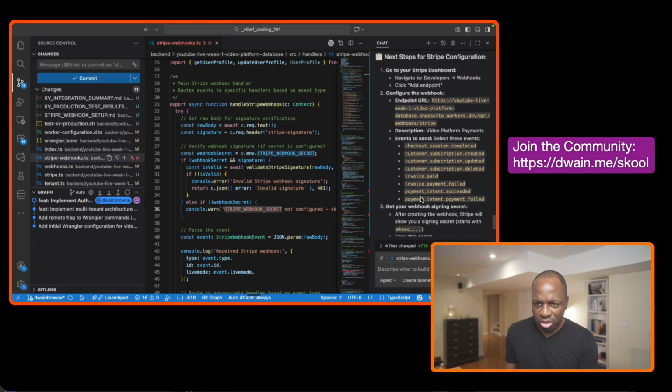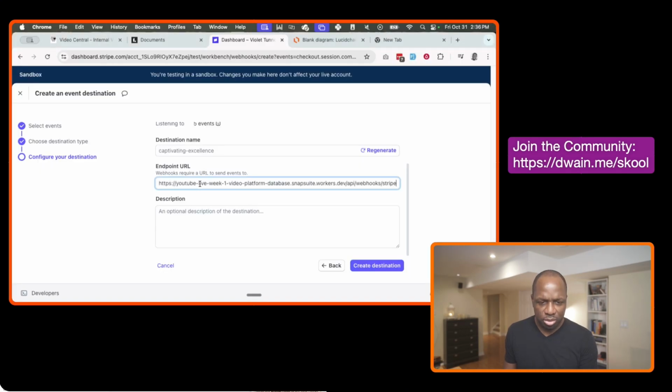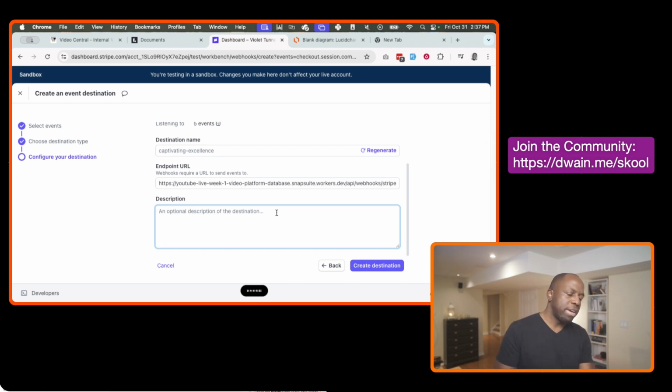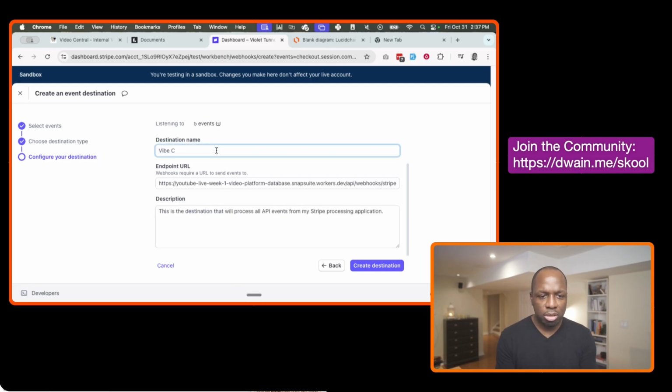This will ensure that we have the URL. So what is the URL? The URL is this here. Copy. There we go. Endpoint URL, HTTP. So obviously our worker /api/webhook/stripe. This is the destination that will process all API events from my Stripe processing application. Okay, and that's a vibe coding 101 endpoint.